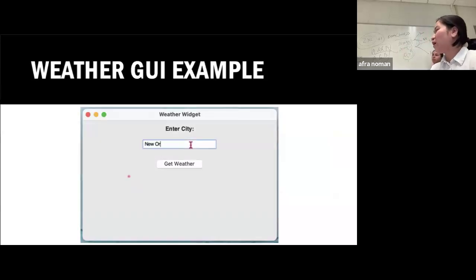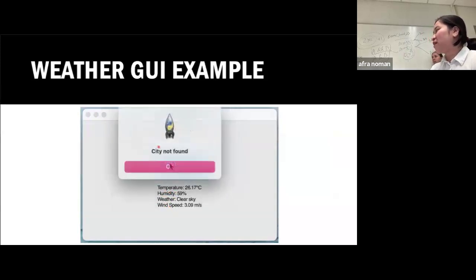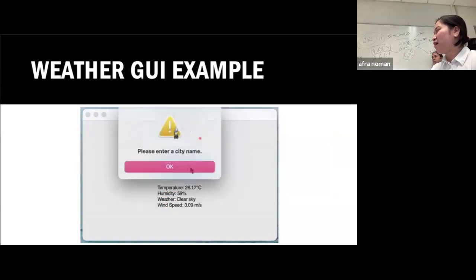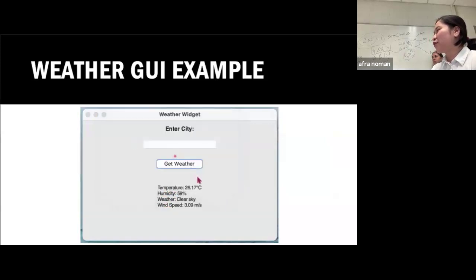Okay, I will input the city name here and press the get weather button. We can see the current temperature, humidity, weather, and wind speed. And when I input an invalid city name, we get an error notification. Or if we miss the city name, we also get a notification.